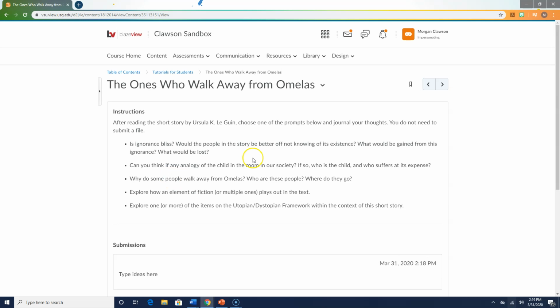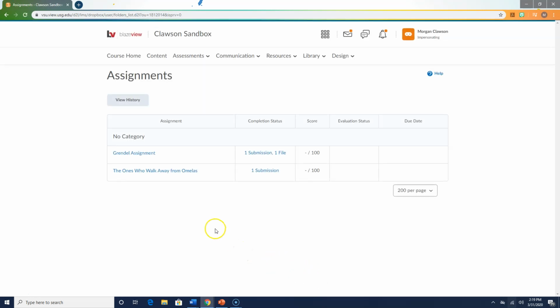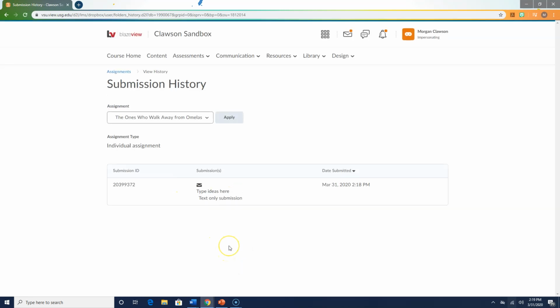Another way you can access your assignments is by scrolling to the top of your course and selecting Assessments and then Assignments. Here we see our completion status for the ones we have done. And if your instructor has set up Turnitin.com, your plagiarism percentage will be available here.